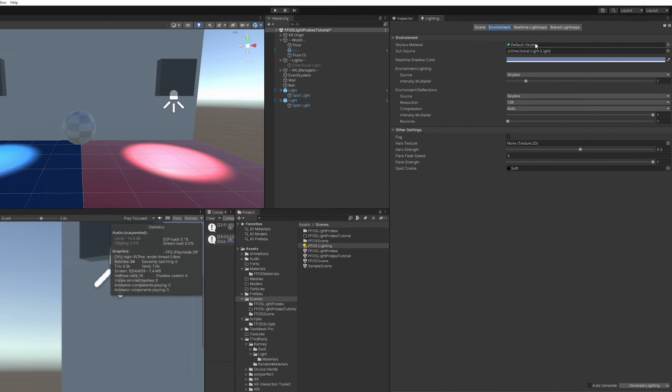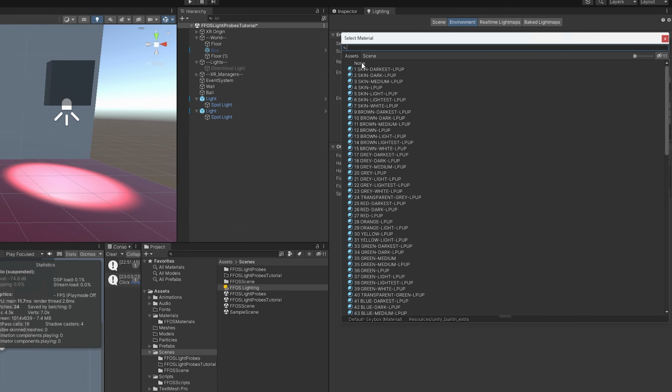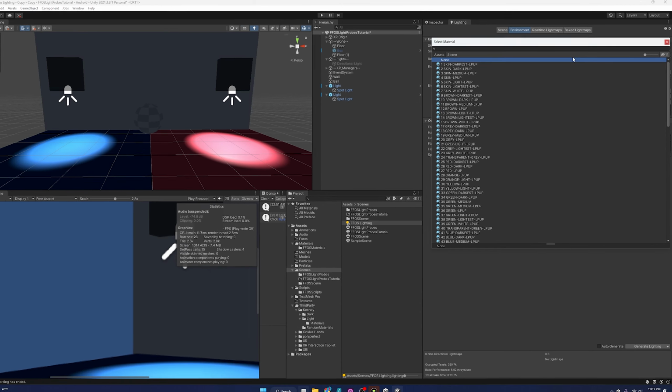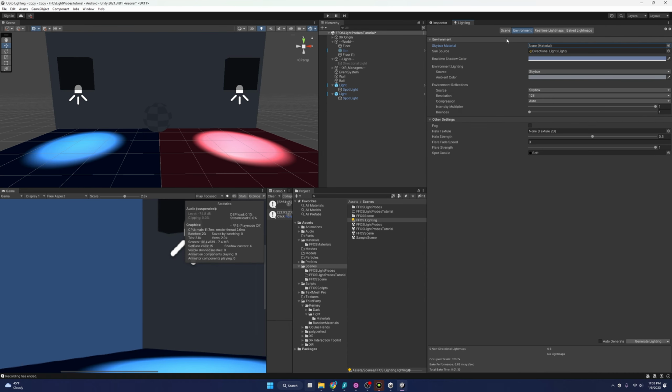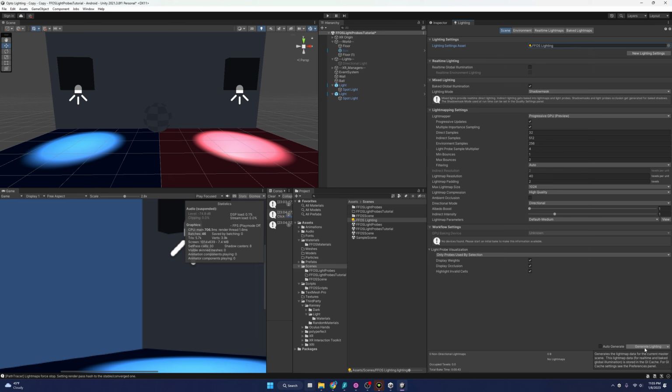But you know what? I want to make this a little more dramatic. You don't have to do this. This is just so we can really see what's going on. I'm going to click my skybox and change it to none. So it's going to make the scene a little dark there. Now, before I bake this scene, I'm going to change this to progressive GPU just so it renders a little quicker, and hit generate lighting and see what we're working with.